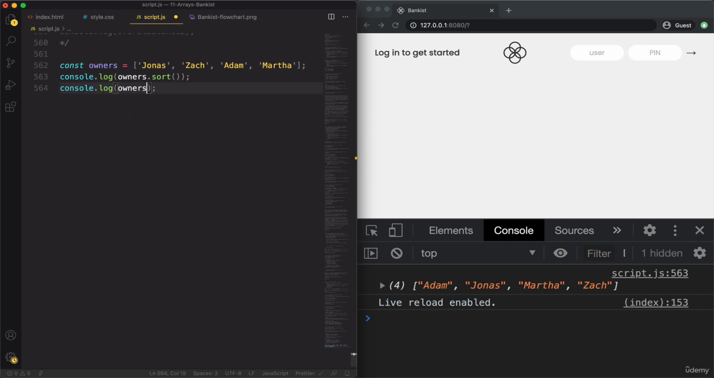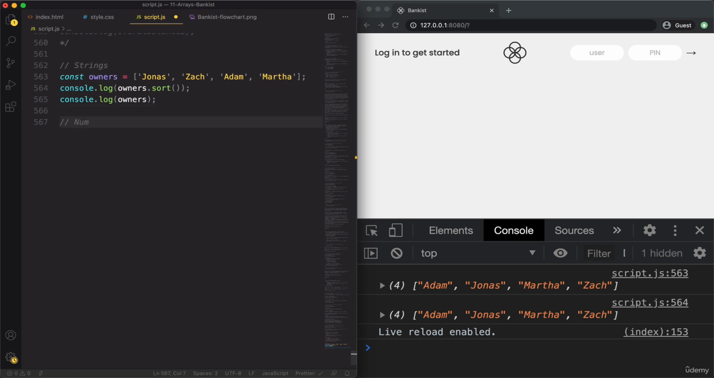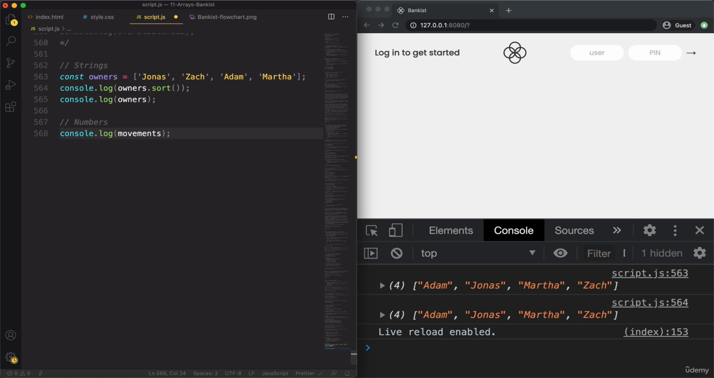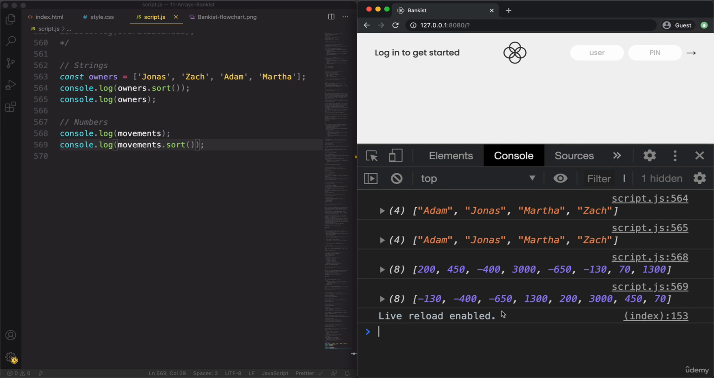Now this actually mutates the original array. So if we take a look at owners now, you will see that it also is now mutated. Okay, and so we have to be very careful with this method. So this is with strings. Now let's try it with numbers as well. So let's use our movements array here one more time. So I will start by logging it to the console so we can see it. And then let's also log movements dot sort.